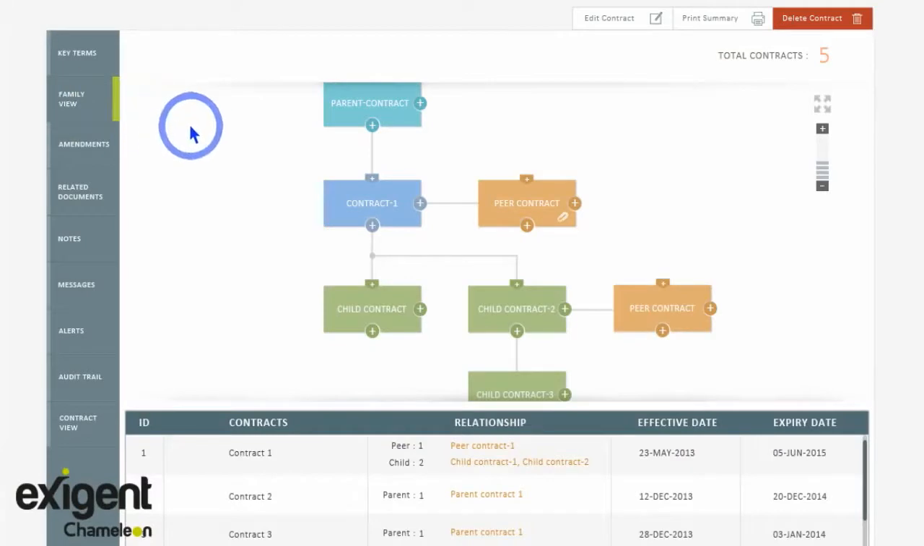Family View. In the Family View section, a graphical representation of the relationships of this contract is displayed. You can add or modify the relationships if you have been assigned the privileges or permissions. There is also a tabular view of this below. This view is helpful in getting a single snapshot of the dependencies.